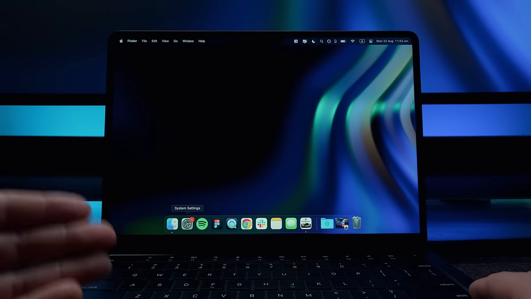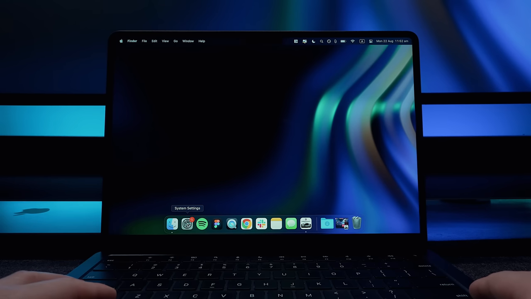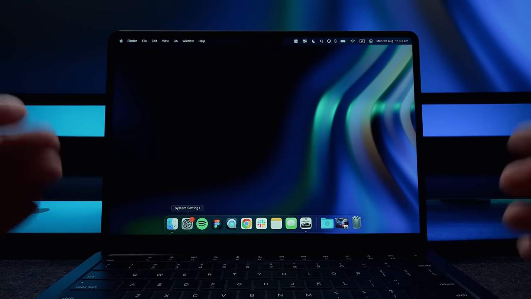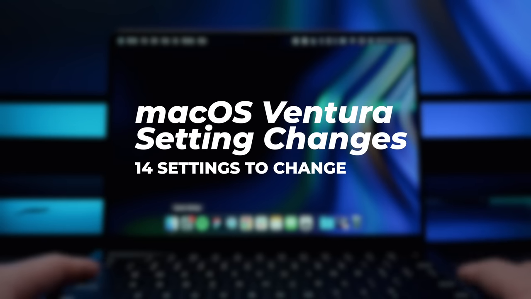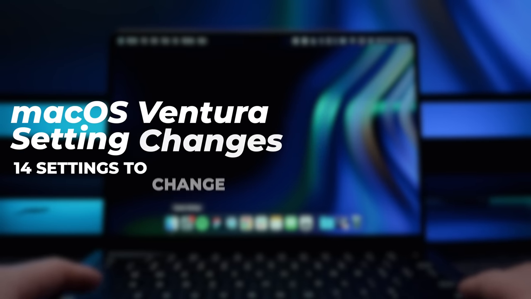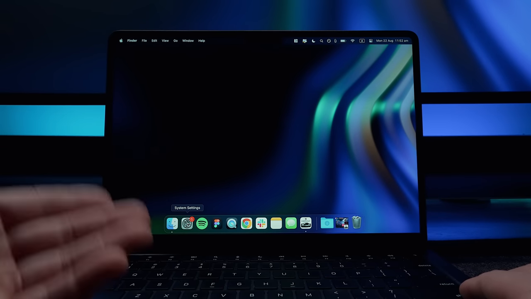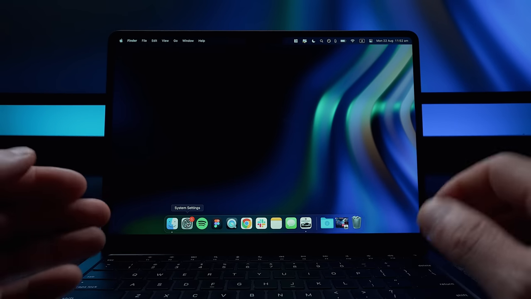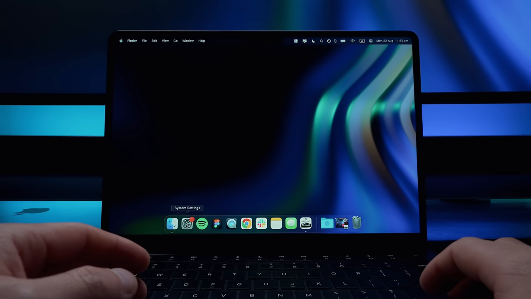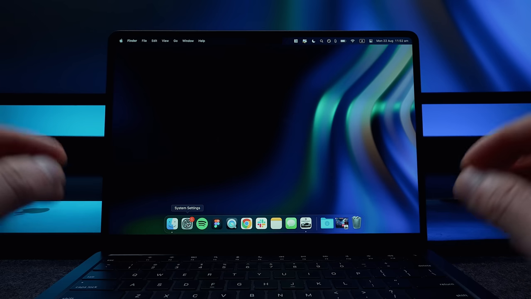You guys seem to quite enjoy the previous iOS 16 settings video, so today I've come up with a list of 14 settings you want to change right away once you upgrade your Mac operating system to Ventura. I've been testing Ventura on the new M2 Air here over the last couple weeks, and Ventura is probably the biggest OS transformation in a long time yet.